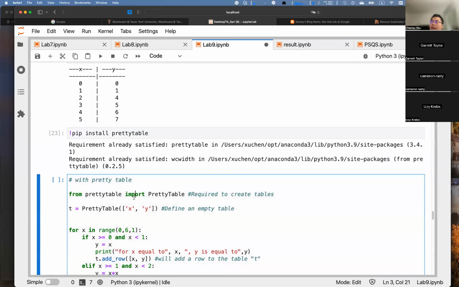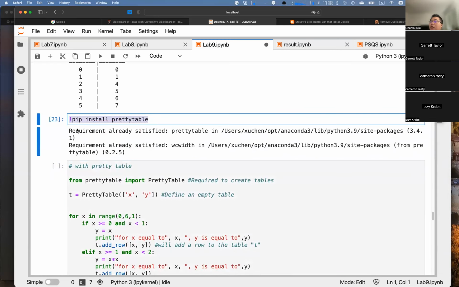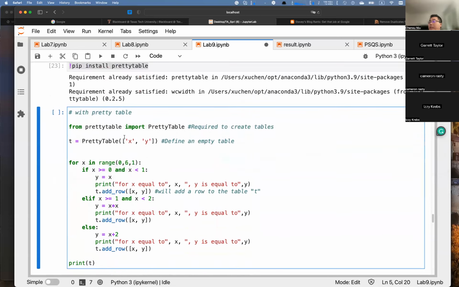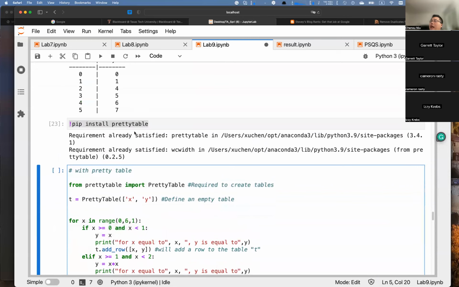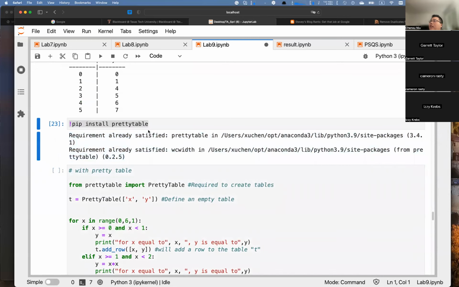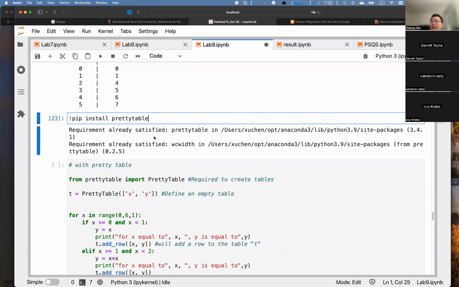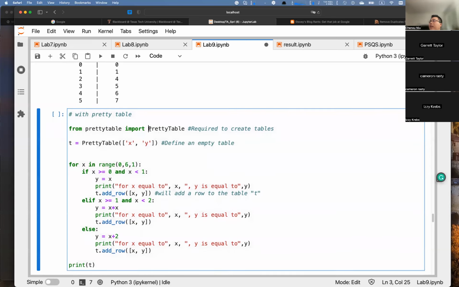To install this package. If you don't have this package, when you run this cell, there are some errors. Okay, there will be some errors. Because I have already installed that, it says requirement already satisfied. But if for you, perhaps you need to install it. You can see some process, and then please wait maybe 10 seconds, and then after that, you can install this pretty table package. And after that, you can use this pretty table function from the pretty table package and do that.